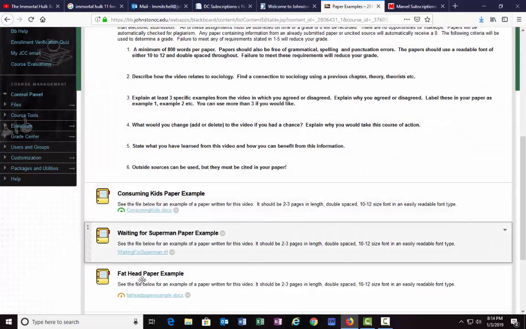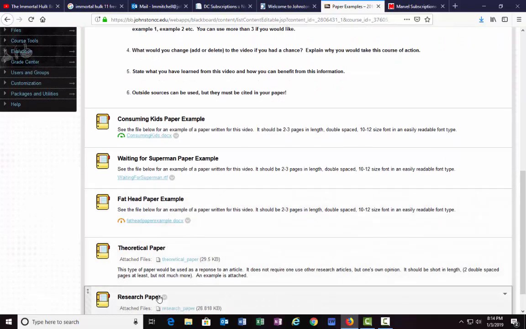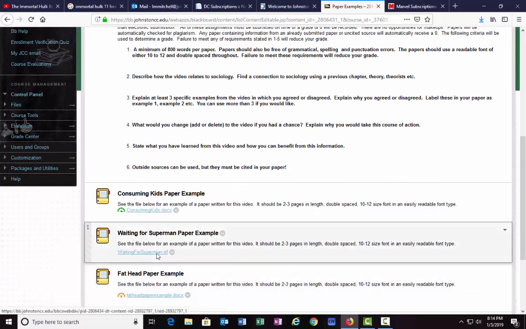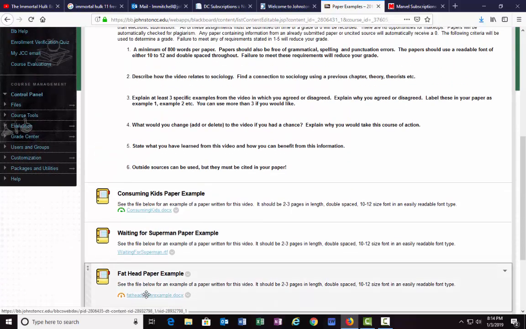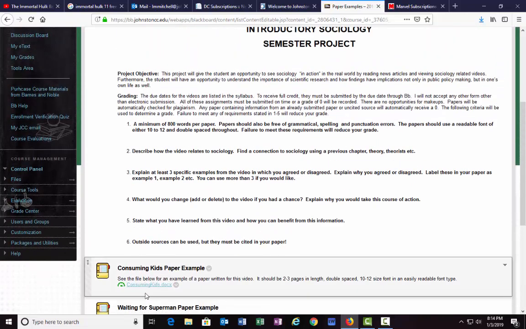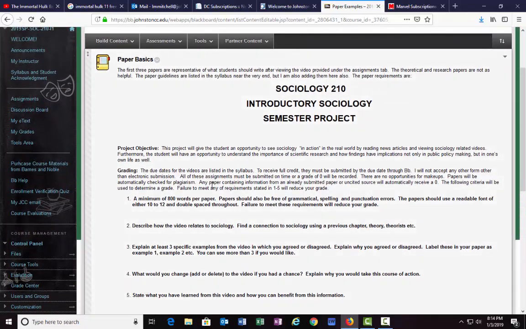Here are some papers that you can click on of different videos that I've used that students have submitted for this assignment, and they're just done really well. And you can see the different formats. It's either Microsoft Word or a rich text format. Something like that will be easier to read and for me to open. The theoretical and research paper, you do not have to worry about those. Those are really not for our class, but I've just included them there. They're a little bit above what we want to do in the project.